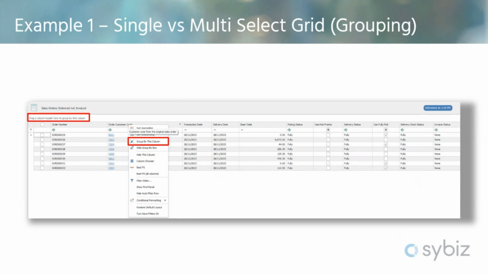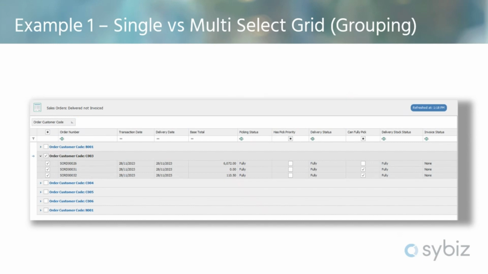You can also drag the column with a hold left click and drag it over, but the right click's generally, in my opinion, a little bit easier. And what this is going to do is, as suspected, group that grid up by the order customer code. So in my case, I've got 3 outstanding orders for customer C003. As we can see here, the column has popped up into that grouping section.